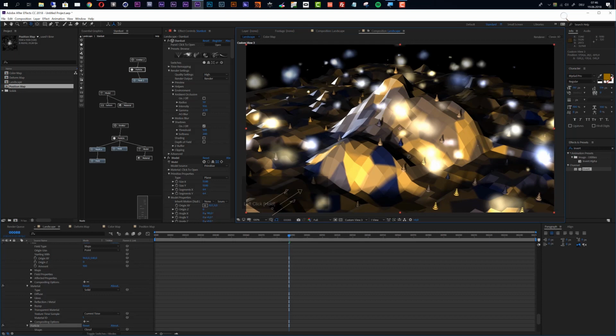Okay, so this is it with this tutorial. I really hope that you learned something and that you are now able to create some nice landscapes inside Stardust. If you have any questions, then feel free to post them in the comments.